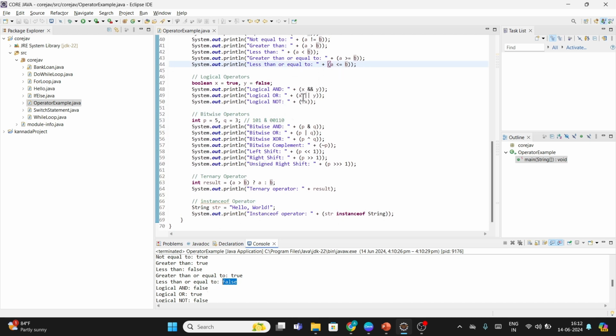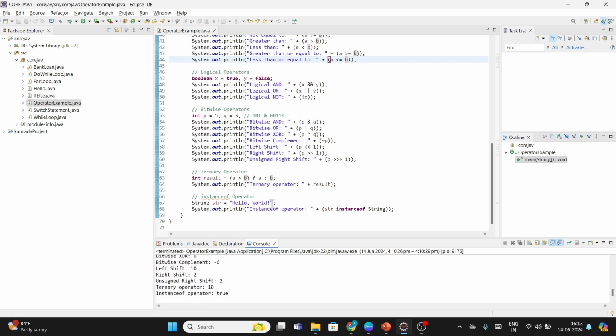And true or false should return true, so it is returning true. And negation of true is false, so it is returning false here. Yeah. And for the bitwise operations, we will not concentrate on that. Let's concentrate on the ternary operation here. In the ternary operation, is 10 greater than 5? True. So this will be executed now. It's printing the value of 10 because we are printing the value of a here. So 10 will be stored in the result and we are printing the result here, so 10 will be printed. So we got the 10.